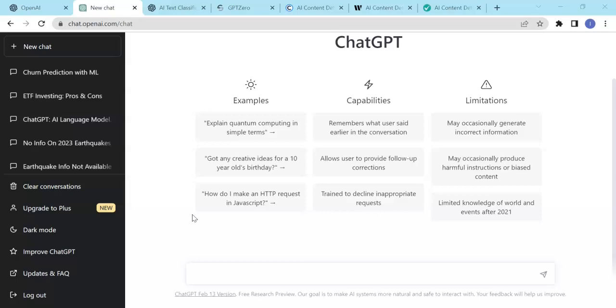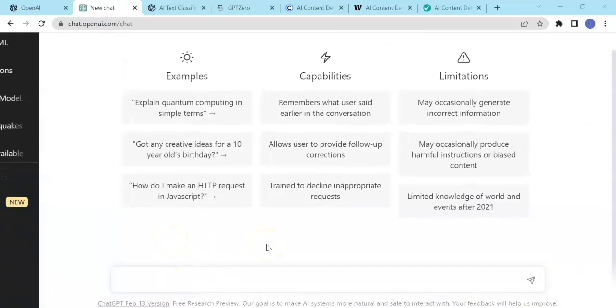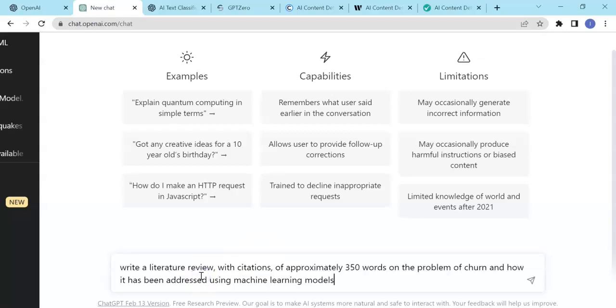So I've got 5 tools that I'm going to go through quickly and we'll see how they perform. First thing we're going to do is go into ChatGPT, which is obviously an AI tool, so it generates text for us. We're going to set it this task: write a literature review with citations of approximately 350 words on the problem of churn and how it has been addressed using machine learning models.